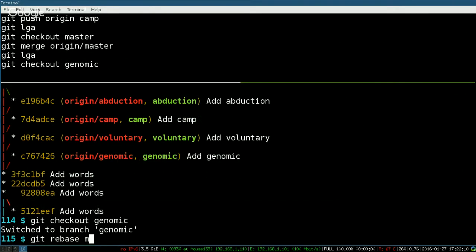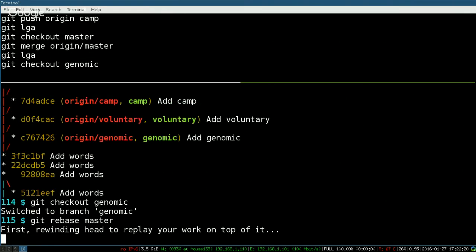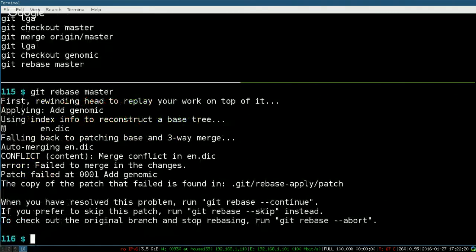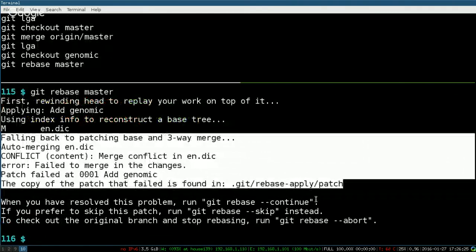and use the name of the commit that you want to use as the new position for the parent of the genomics. So git rebase master, and you're going to see a warning message saying there was a conflict, just as we would have if you were using merge. So now you need to open the dictionary file and solve the conflict. The file will be the same as when you use merge.